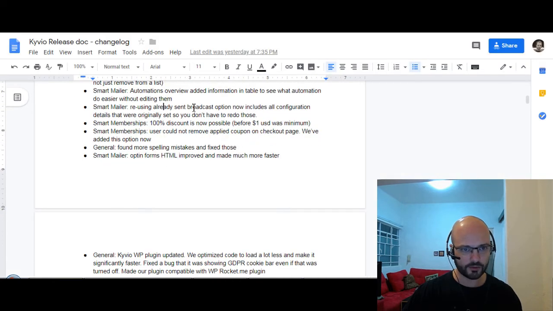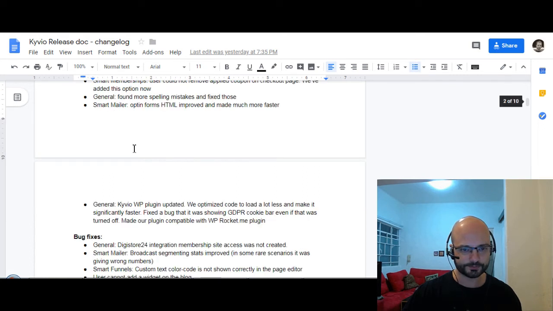The reusing of already sent broadcasts now includes all the configuration options. It's just a little bit easier for you to use. Smart memberships, 100% discount is now possible. Before, $1 USD was the minimum, so that's not the case anymore. For smart memberships, again, user could not remove applied coupon on the checkout page. We've added this option now. This is a small use case, but you know, it's good to have anyway. We found some more spelling mistakes and fixed those.